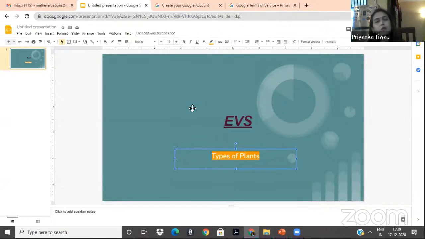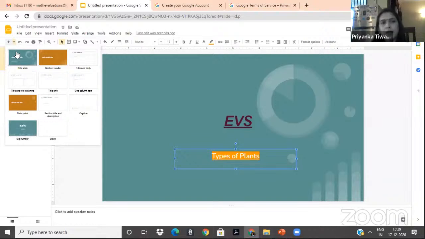Now here, the background of the slide was there from before. I want to add more slides to my presentation. So how do I do that? On the top left, there is a small plus sign, and a small arrow just beside that. Click on that arrow, and you see there are so many layouts you can choose from.